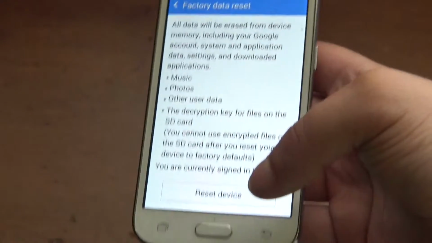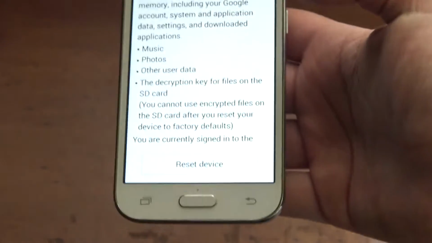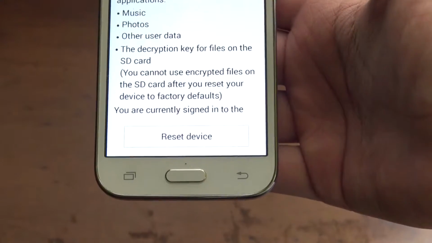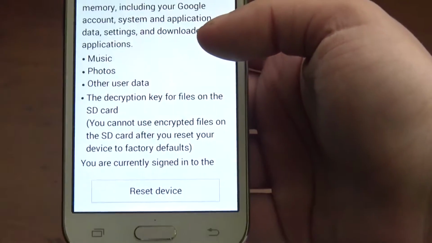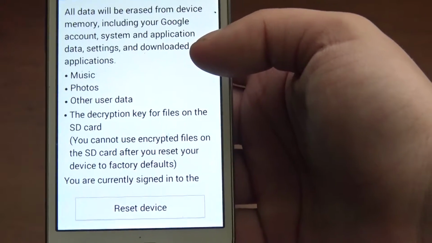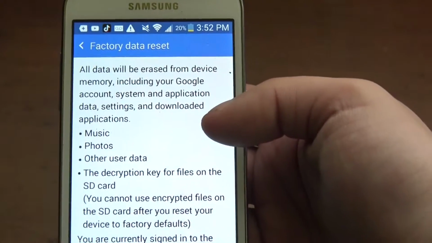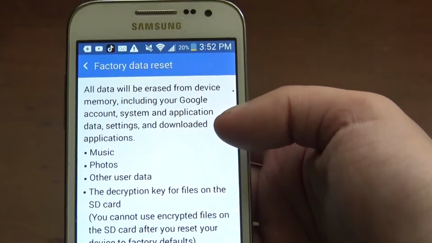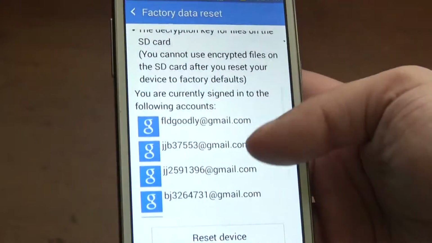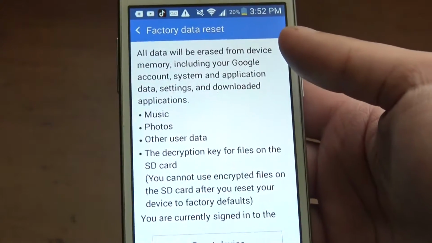Just remember that this will erase everything on your smartphone like so. As it says right here, all data will be erased from device memory, including your Google account, system applications and settings, and downloaded applications, and everything on your device will get deleted. So now that you know that, I'm not responsible if you delete your phone data by accident.